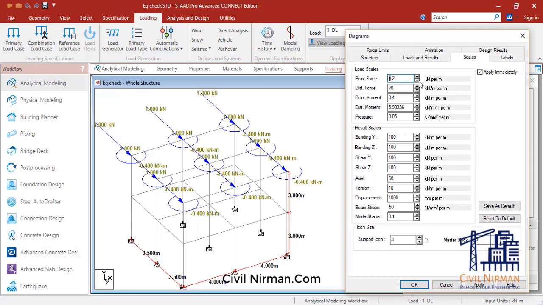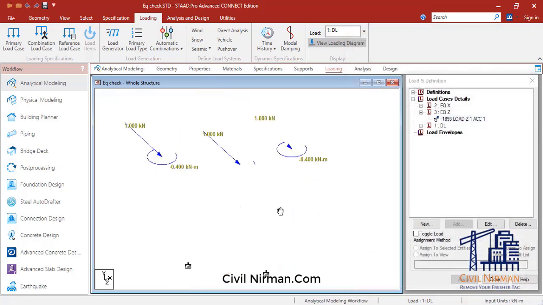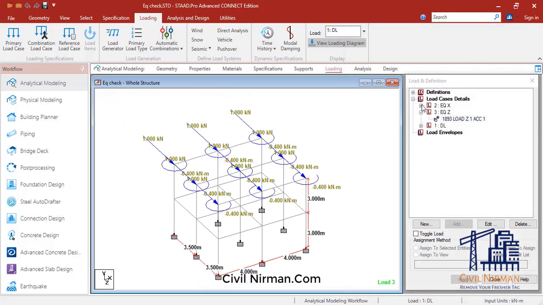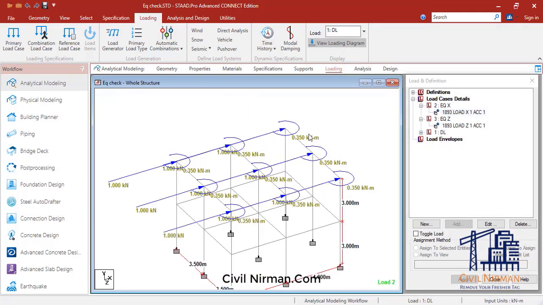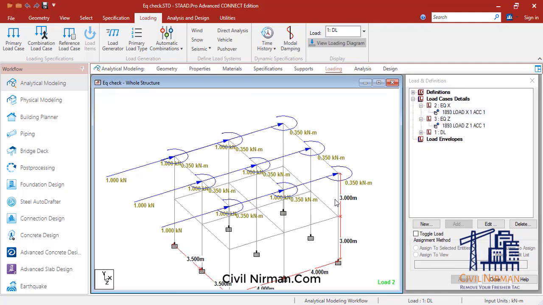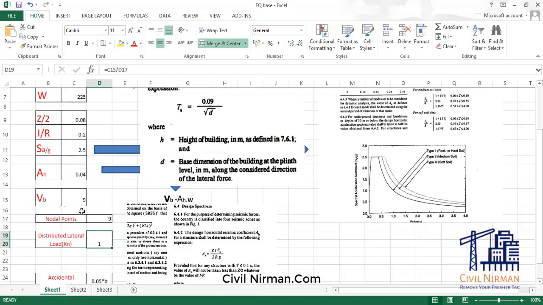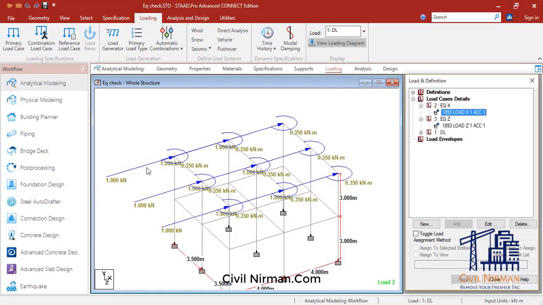Yes. Now you can check over here that in case of X direction I am getting 1 kilonewton lateral force at each node. So that's how the load is distributed, right? You have calculated VB as 9 kilonewton, which is divided at each joint at that floor. So 9 divided by 9, so 1 kilonewton is your answer, and you are getting exactly the same answer over here.